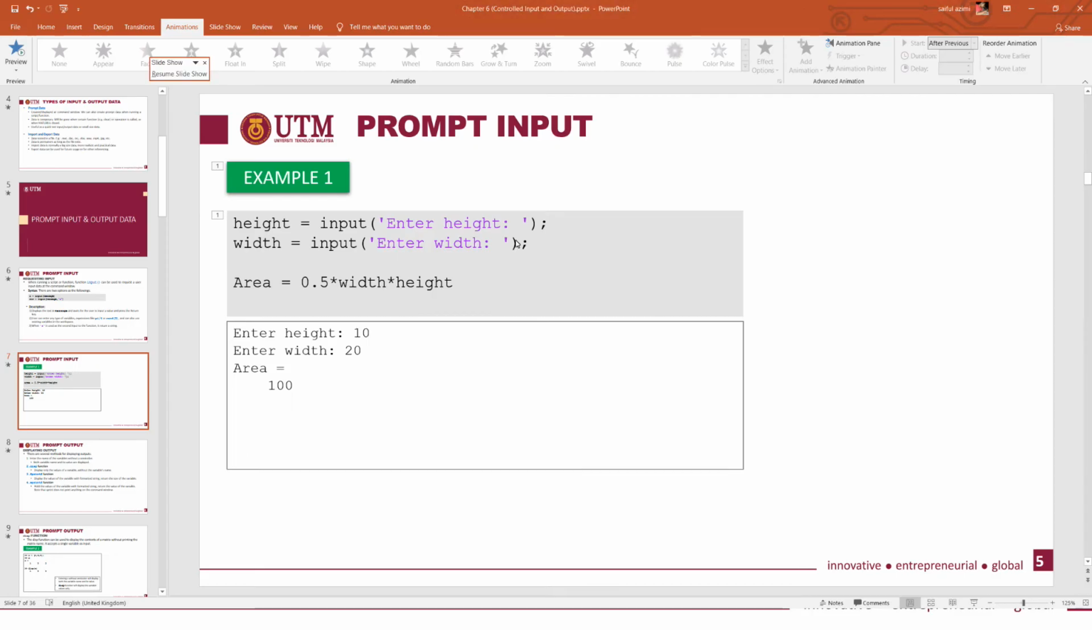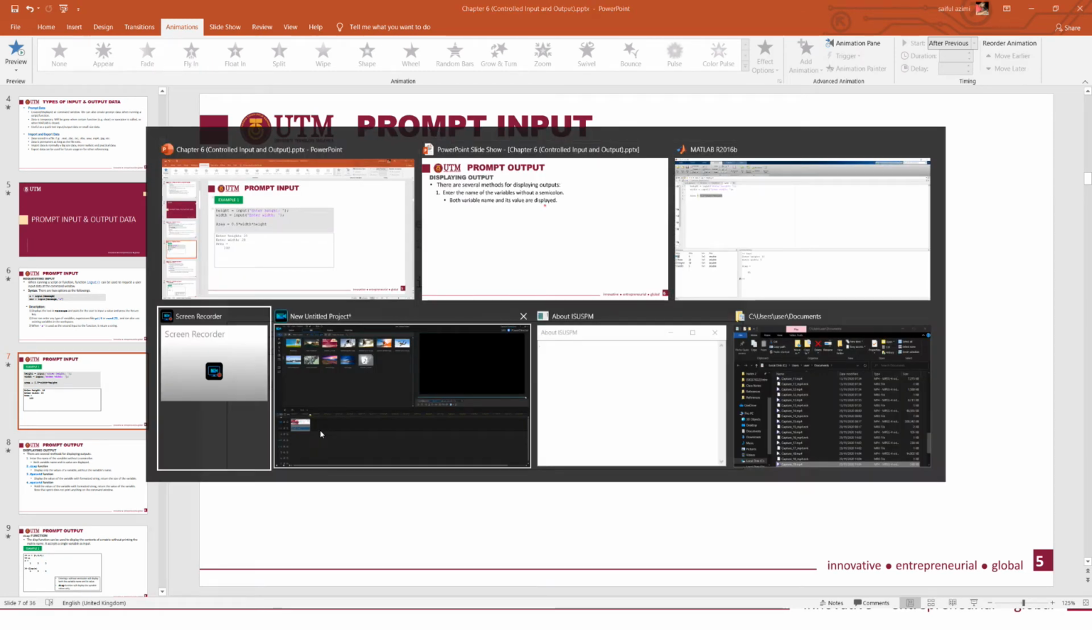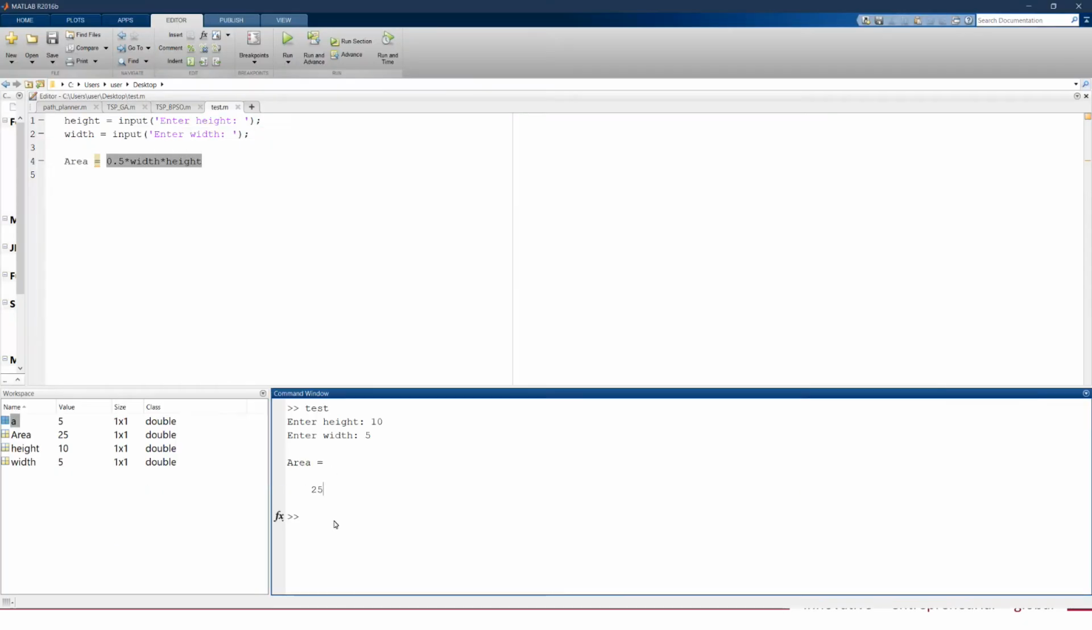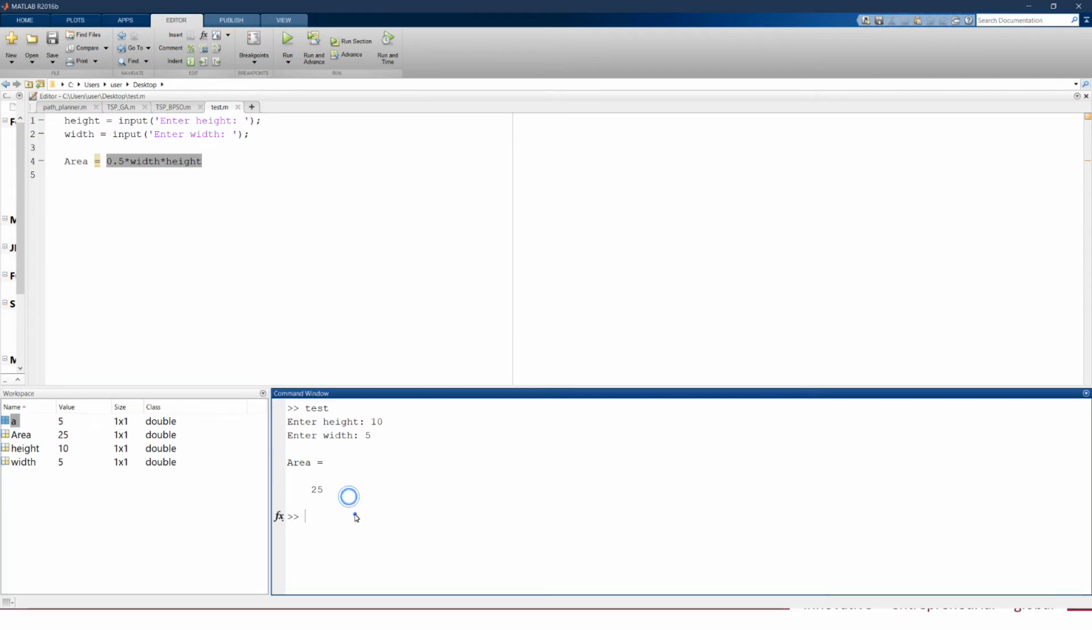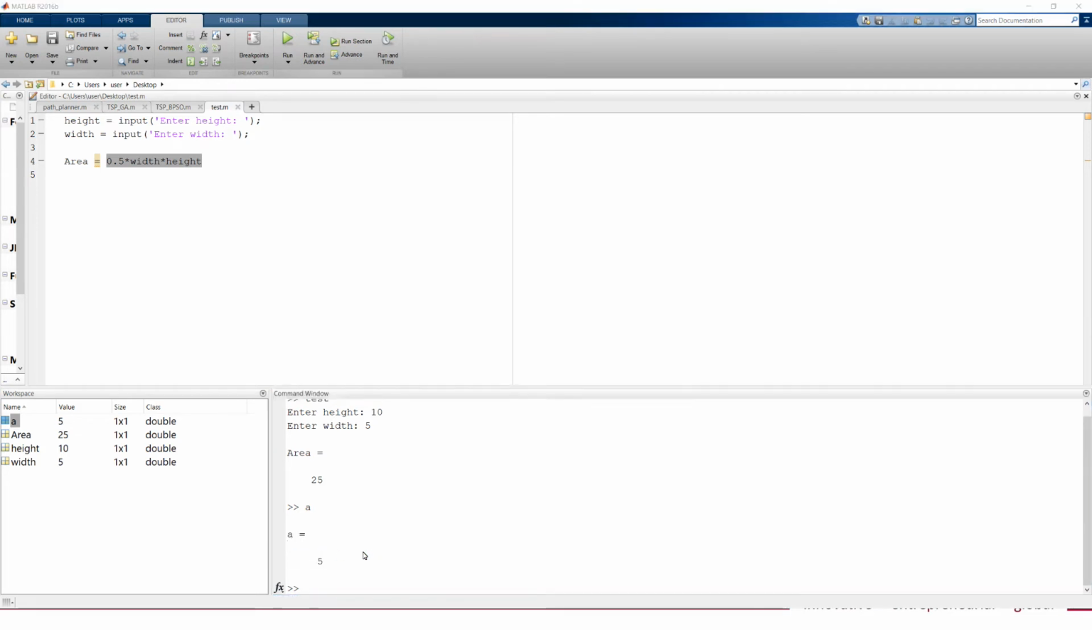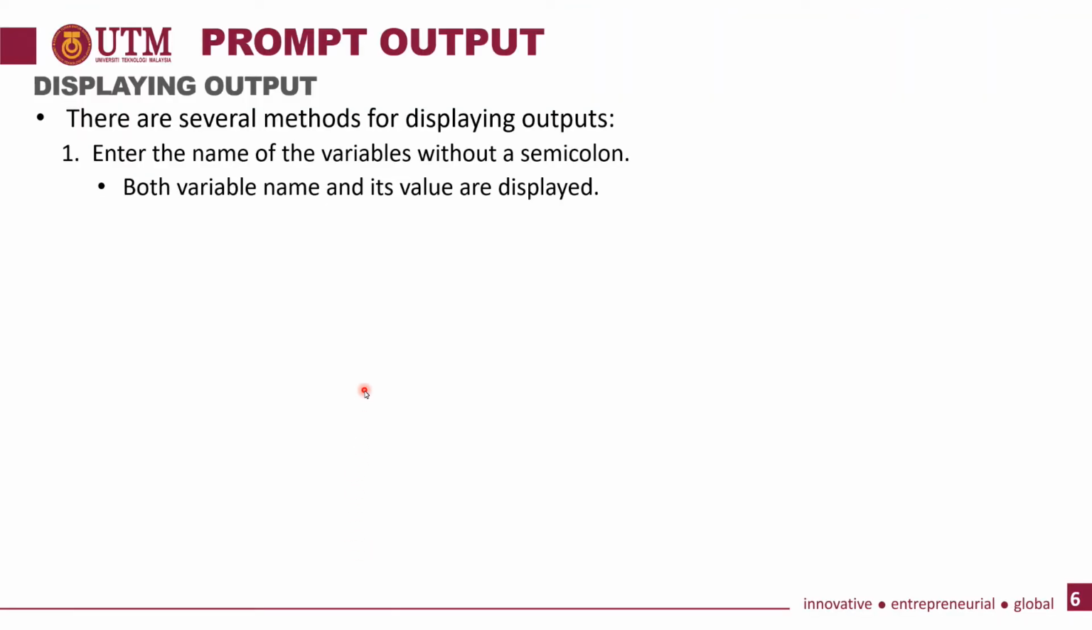For example, we go back to MATLAB. Right now we have the variable a equals 5. If we want to display the value, we just put a without any semicolon, and it will give a equals 5. So that is one of the methods of displaying the output.